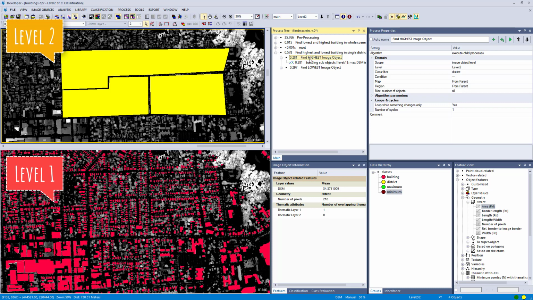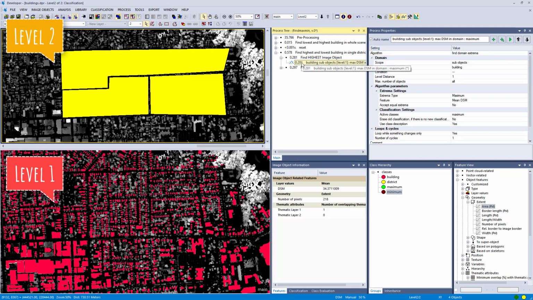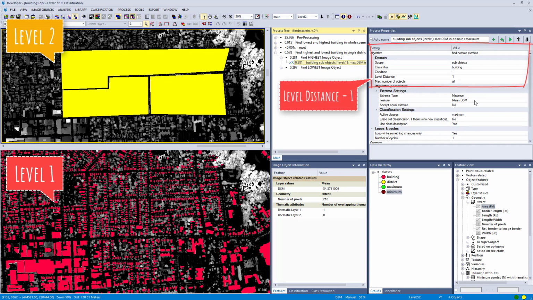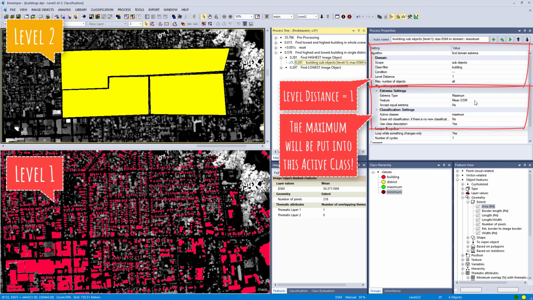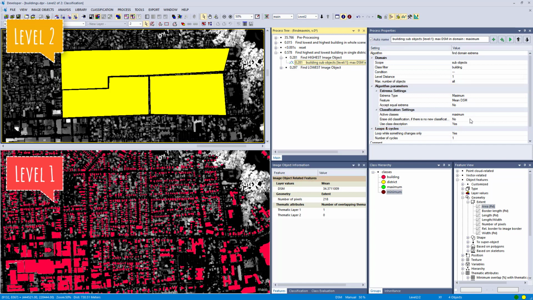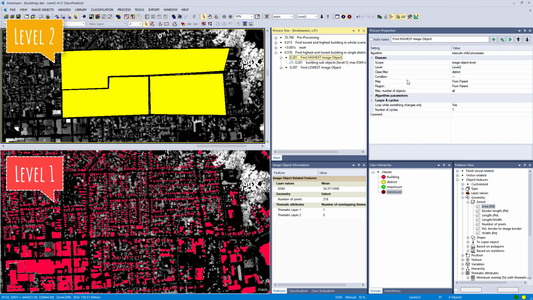It's important that in the child process you set the domain, let's check that one, so the scope to sub-objects. So it's looking at the sub-objects of the districts. The class filter is building, so it's looking at the buildings on level 1. The super objects is level 2, and there it's going to look for the extrema type maximum of the DSM and classify that as maximum class. So this structure allows you to set constraints and define the domain on a super level, and then it applies these child processes to each image object defined in the domain of the parent process.